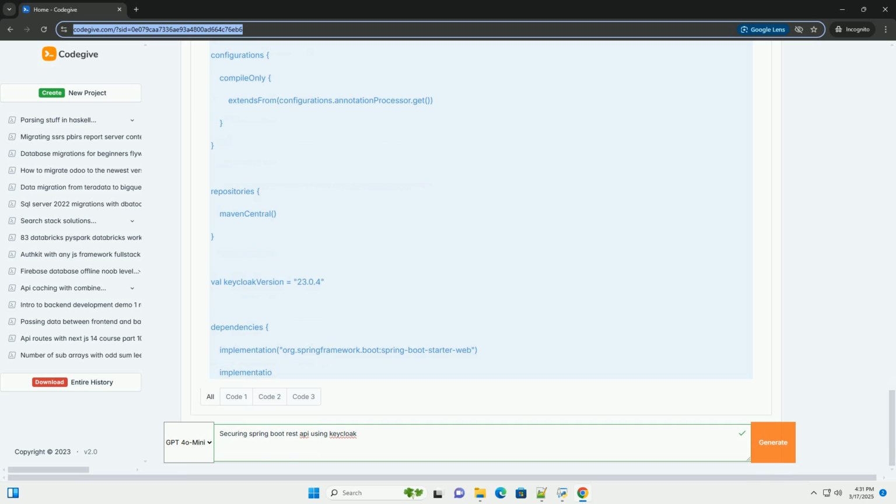4.1 Creating controllers. Create a controller class to define your API endpoints. Explanation: @RestController marks this class as a REST controller. @GetMapping maps HTTP GET requests to handler methods. @RolesAllowed("admin") secures the /admin endpoint. Only users with the admin role, defined in Keycloak, can access this endpoint.